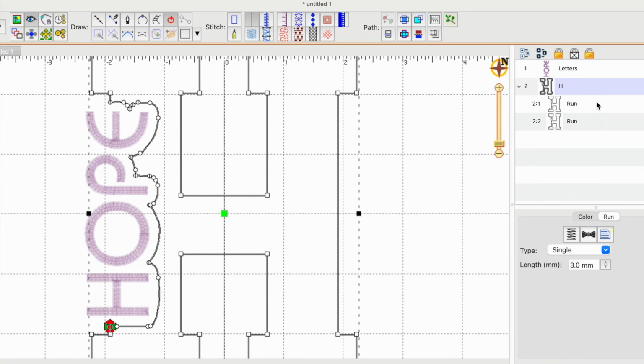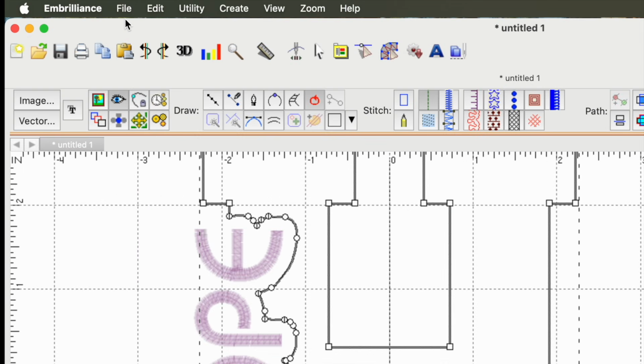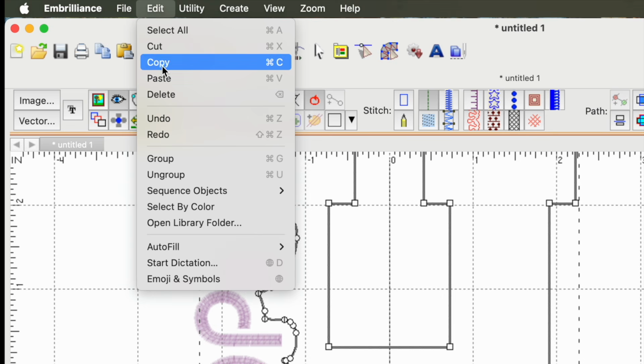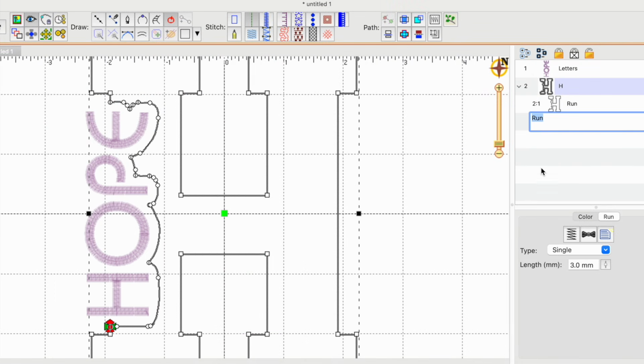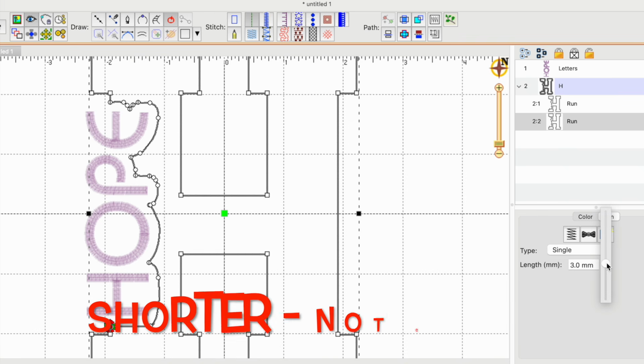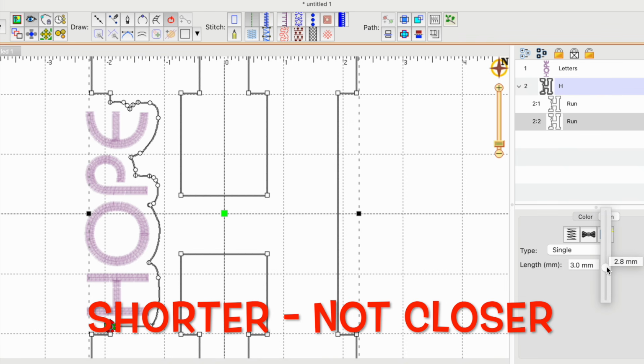That's copy and paste. You can also use these icons, or you can go up to Edit, and you have copy and paste here. All right, so this second run stitch, let me click off of it and then back on it. This second run stitch is my tack down stitch or my material stitch, and I do want these stitches to be closer. So I'm going to take this down to 2.5.